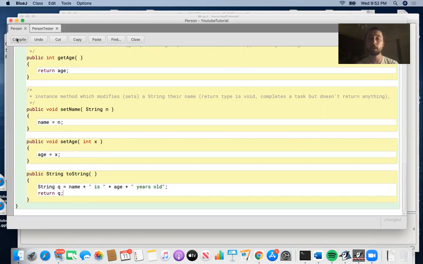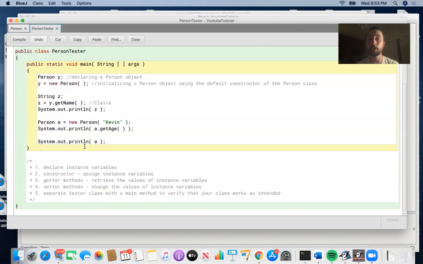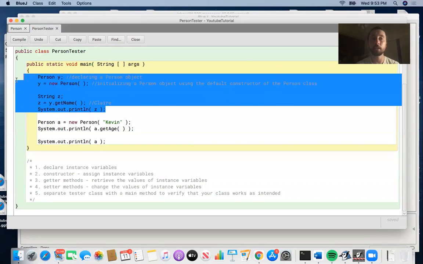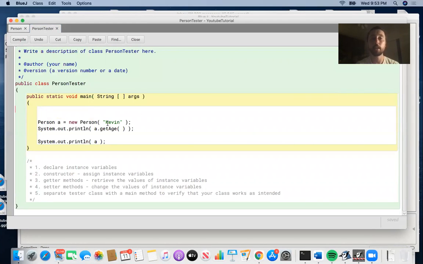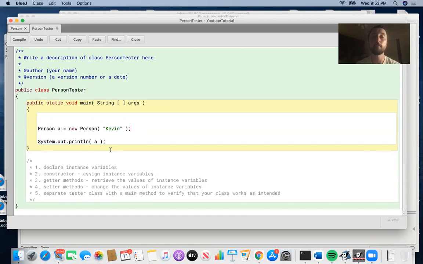So now we're going to compile this. We're going to look again at the person tester, and let's go ahead and delete the Claire stuff. We're just going to delete that. So now we just have this Kevin thing, and we can figure out what's going to happen if we just try printing that person object.